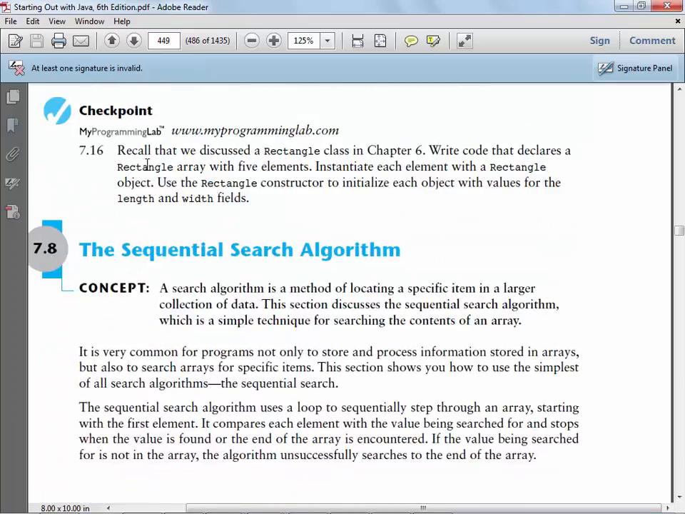All right. Sequential search algorithm. Again, I talked about this when we went over this in the PowerPoint presentations. But a sequential search says you start at the beginning, you go all the way through until you either find what you're looking for or you get to the bottom and you find out it's not there. The sequential works nice in that it works on things whether they're in sorted order or not sorted order.